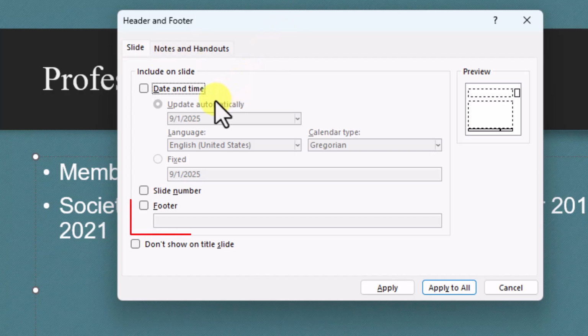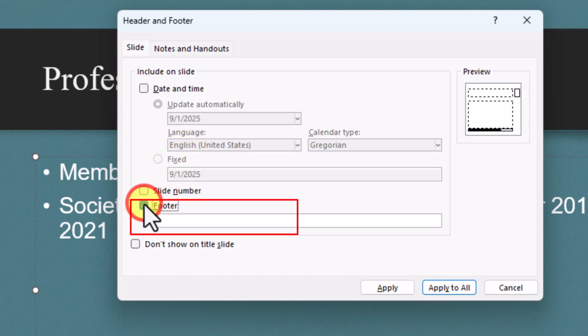So what did they ask us to do? They asked us to select this footer button, and in that box, when it's asking us what we want to put in the footer, R.W. Morris Marketing.